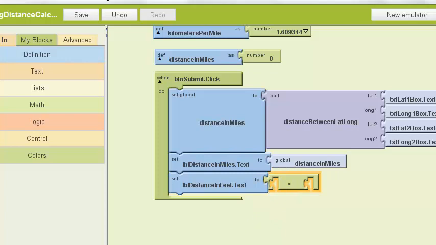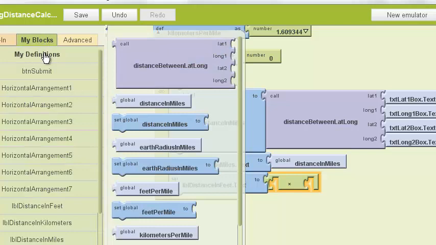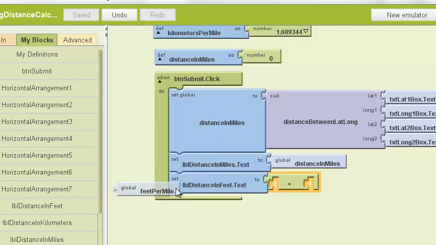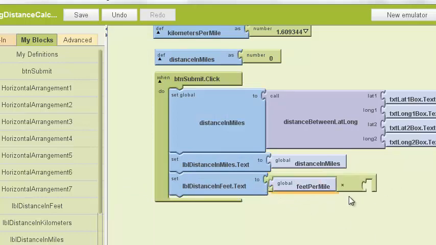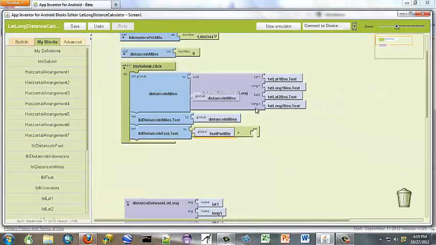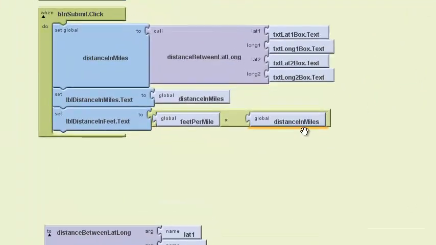So we do that, then we go up to my blocks, my definitions, and look for our feet per miles right there. And we have a hint here, it wants that straight edge, so let's plug that in there. And then we want our global distance in miles, so that is there. And we want the values that are currently in them, and that's that straight edge. There's no empty socket there.